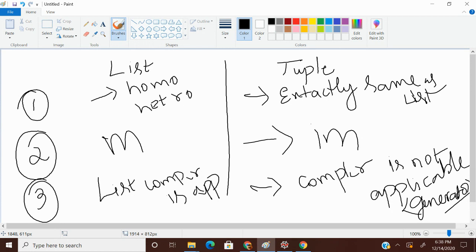Compared to tuple, list is not hashable. We cannot store a list in a set. We cannot store a list as a key in a dictionary. We can store a list object as a value in a dictionary, but a list object cannot be a key in a dictionary. In a set we cannot insert a list object because a list is unhashable. Tuple is hashable. We can add a tuple to a set. We can add a tuple as a key to a dictionary object.